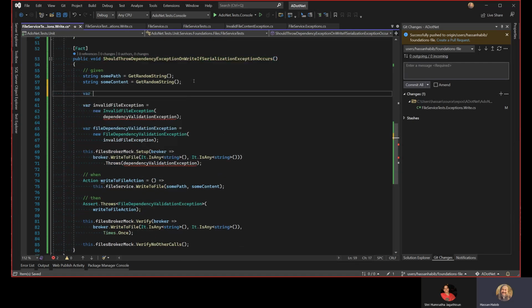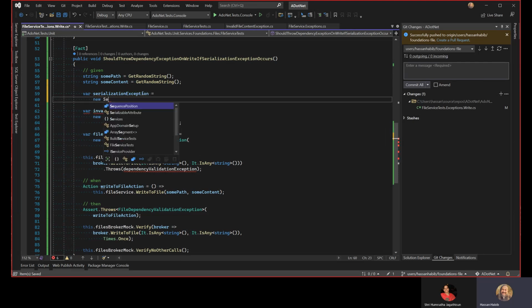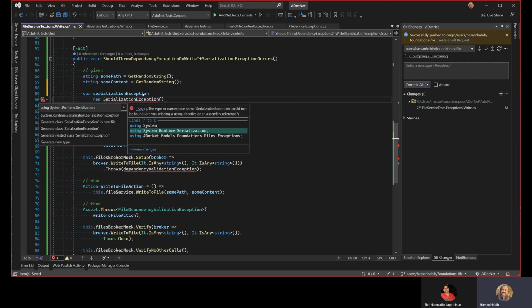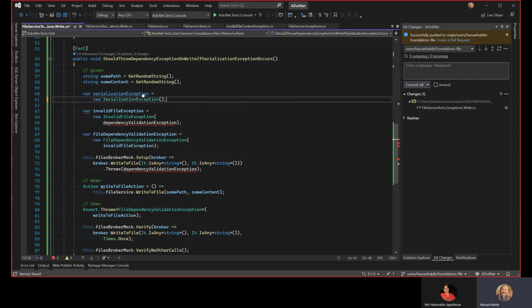So var serialization exception. See, writing code properly will make you dig into these things and know about them. So now you and I know that there is a thing called serialization exception, and that is something that occurs when you try to serialize stuff. Okay, so serialization exception.